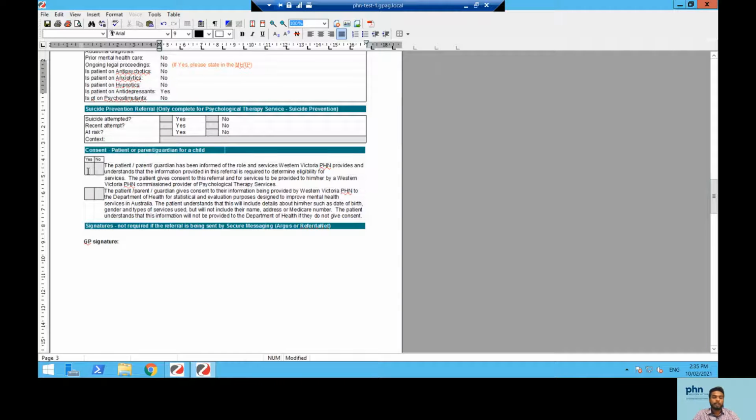The next section is a crucial part. This is where most of the GPs have referral knockbacks, because the patient consent is not clicked in. You don't have to get the patient to sign, but you just have to have a chat with the patient, get their consent, and select the yes section here. If the patient is underage, you will need consent from the patient's parent or guardian as well.